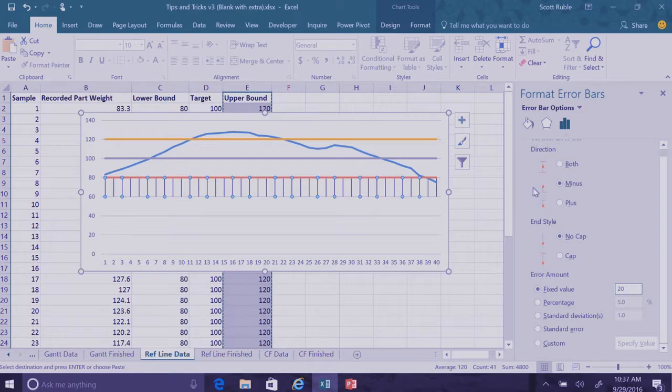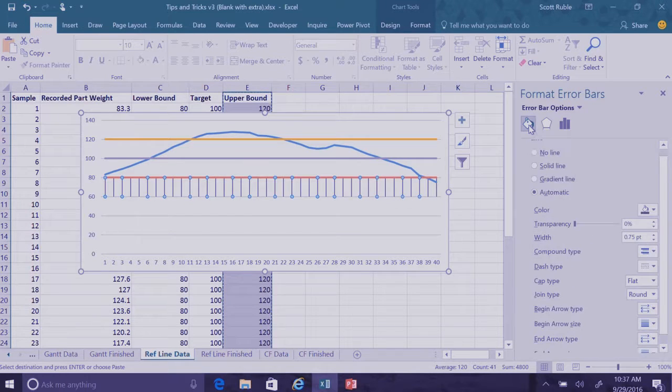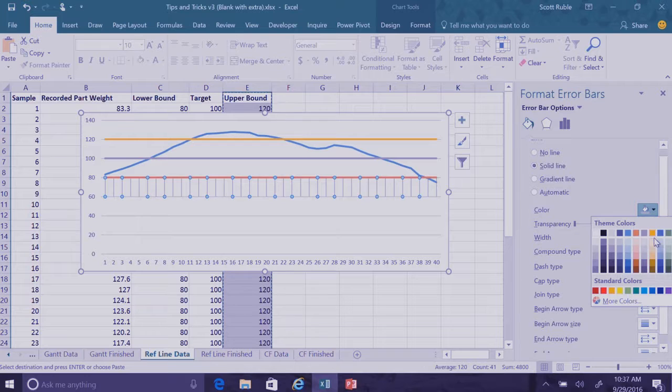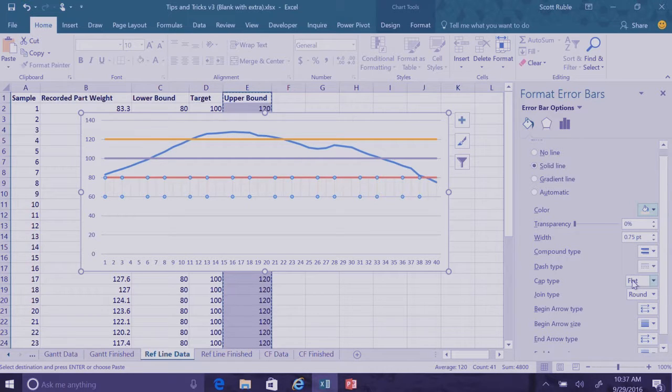They're too skinny, however, so I'm going to go over to our paint bucket here, and I'm going to change them to solid. I'm going to change the color to yellow, somewhat in the danger zone. And I'm going to change the width to 20 so they actually take up a full amount of space. So that's our first band.